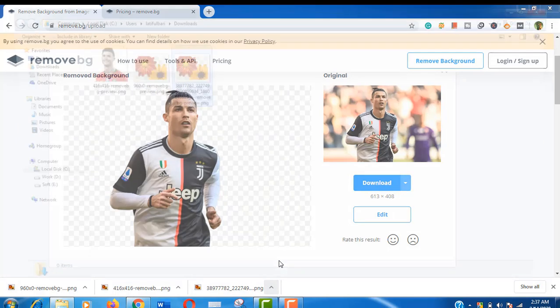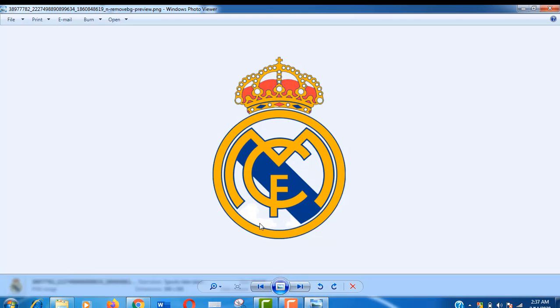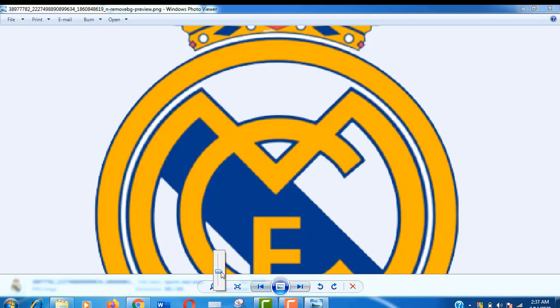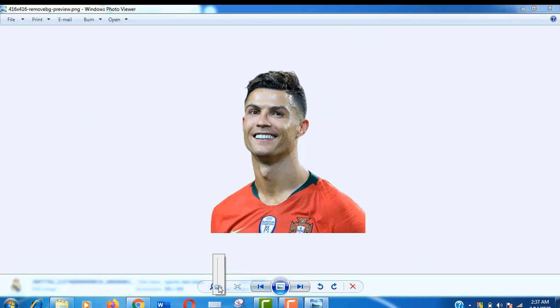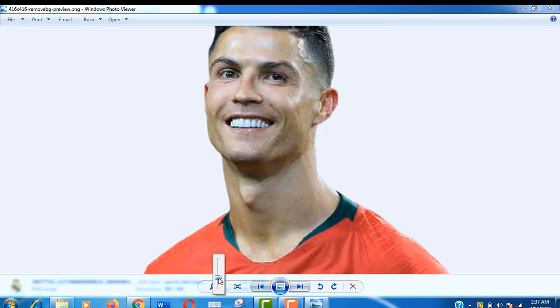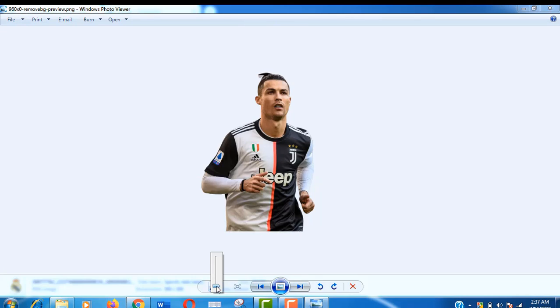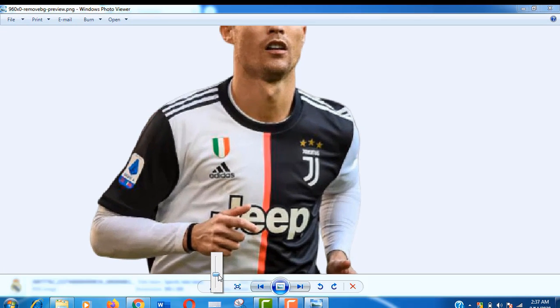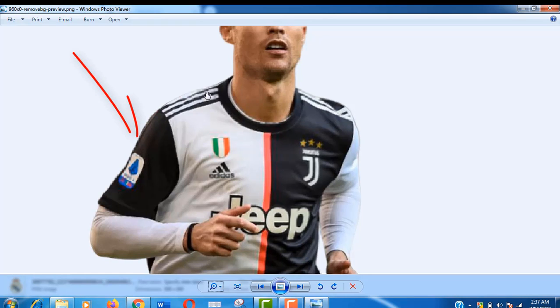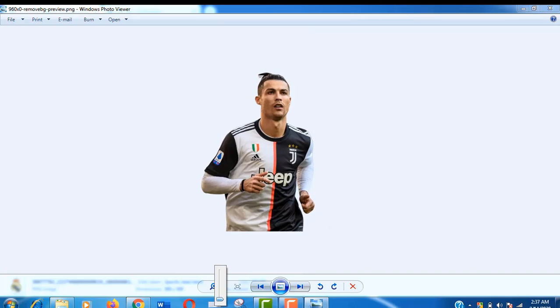Okay, let's check the quality of the images that we have downloaded. Not bad. But if it is zoomed, you can see the edges are not so smooth. But I think it's still a quality output, without any skills, no hard work, and most importantly, without a penny.